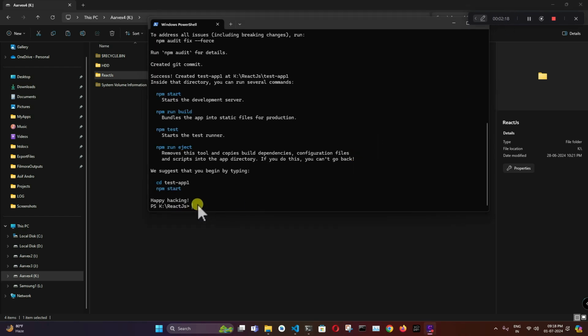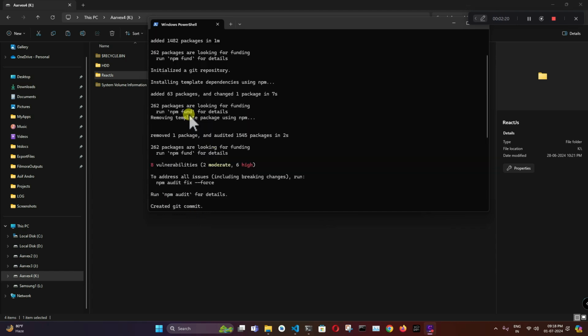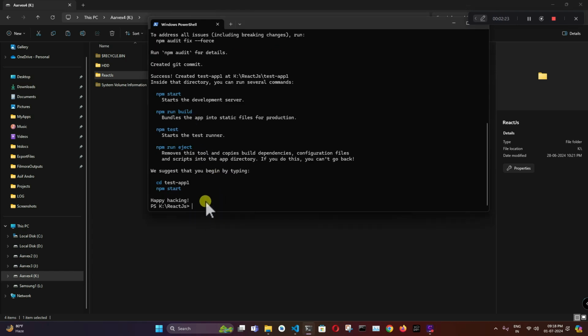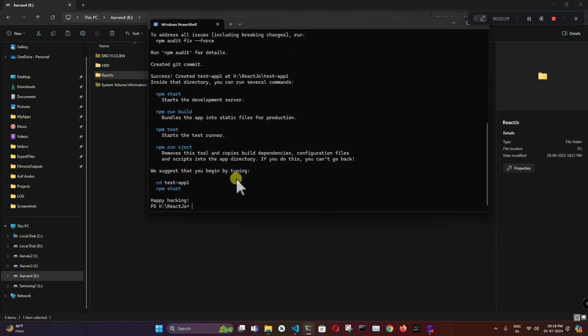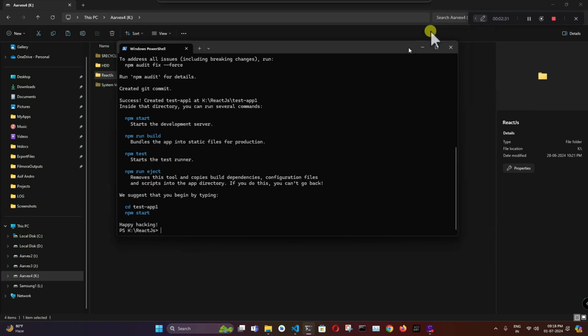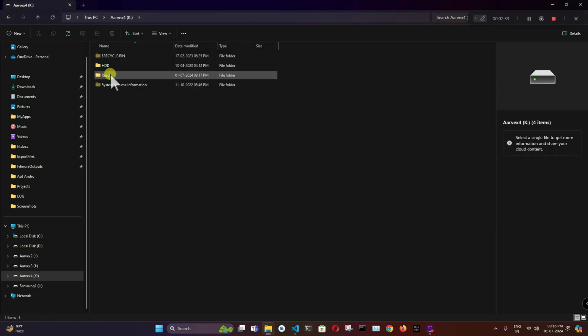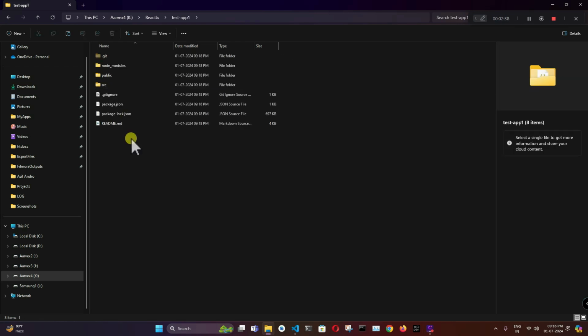Installation is done. You can see here it has downloaded some packages. Okay, now it is done. If you don't see any errors here, it means the creation of the project is done. So let me close the terminal, and if I go to this folder, inside this folder I can see this test app 1. My project folder is created with some files and folders, and I need to open this test app 1 folder in Visual Studio Code.